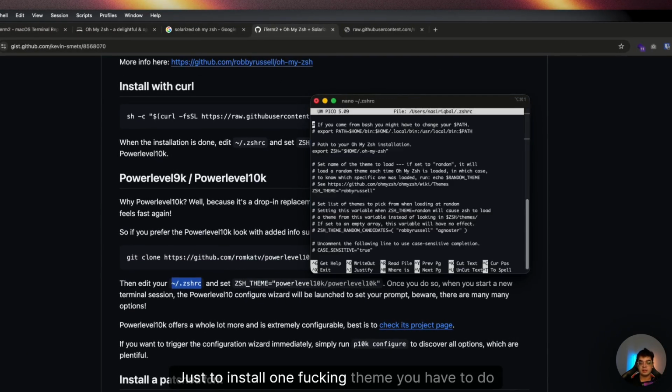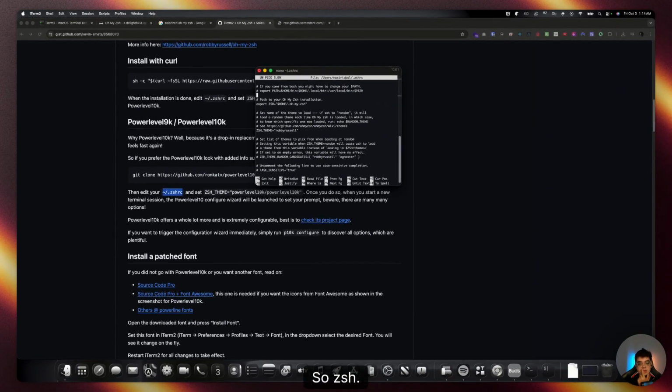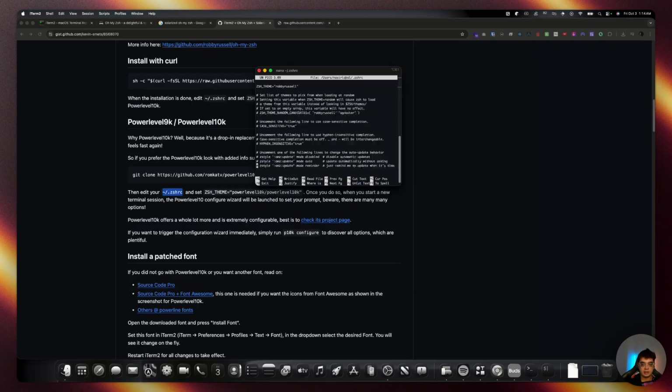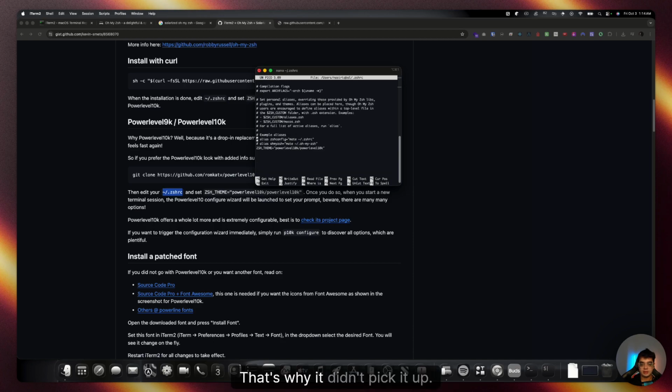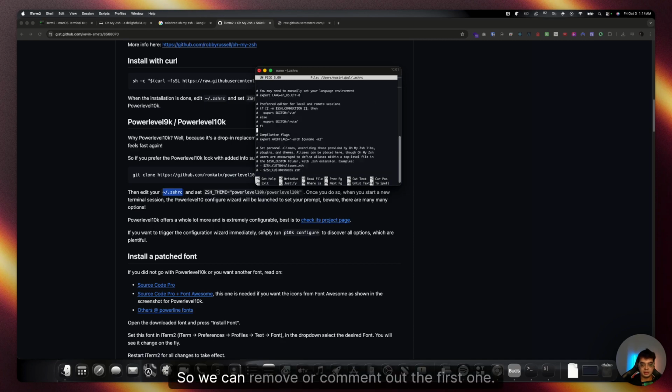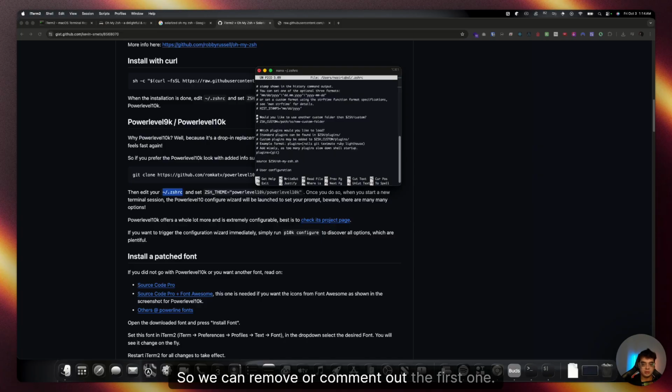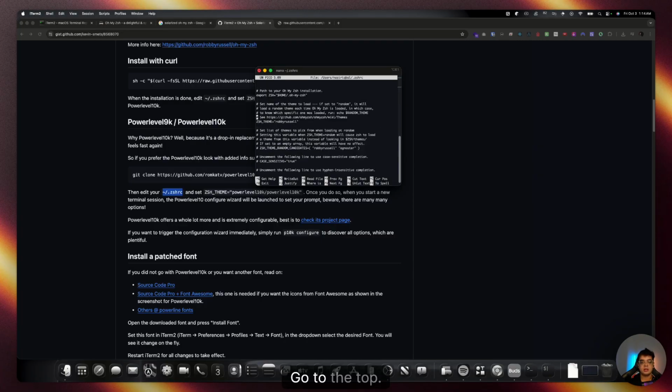Just to install one theme, you have to do so many things. So ZSH theme is already set up here at the top, ZSH theme Robbie Russell. So we have it down here as well, right? That's why it didn't pick it up. So we can remove or comment out the first one. Go to the top, when you do hash, you can just comment it out. Control X, yes.